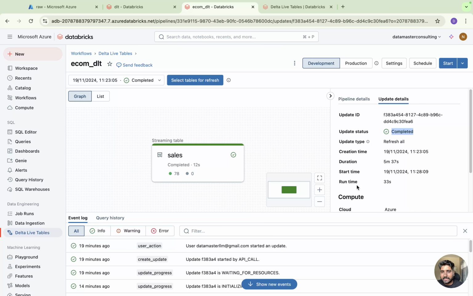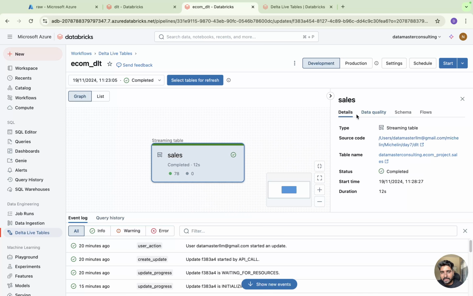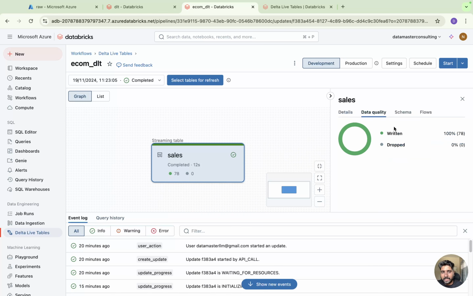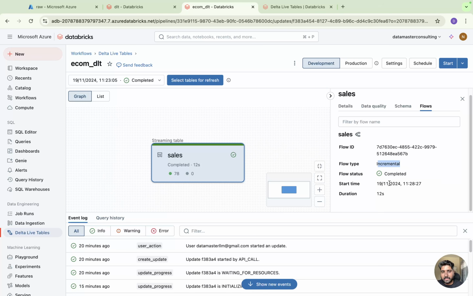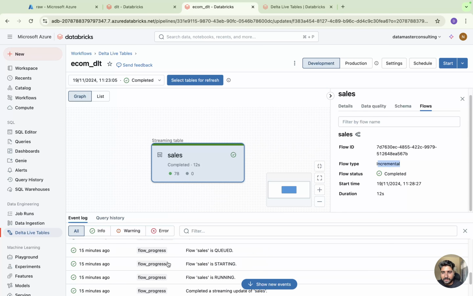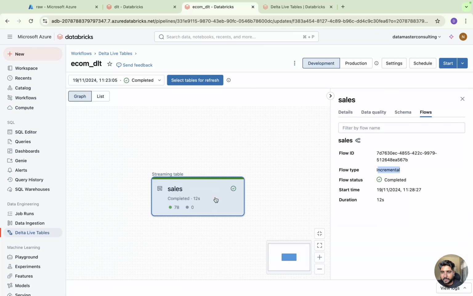Pipeline is completed, with all the details. When you click on the table, you get the details about the table, the data quality, and that all 100% of the records have been written to the ingestion layer. You can see the schema, which shows all the data columns with the data types. You can check the flow, whether it's incremental and so on. You get all the logs here. It took 5 to 6 minutes to run, and then we can see the graph.